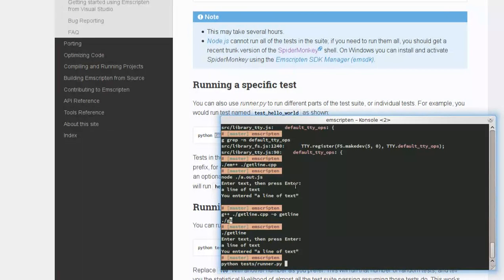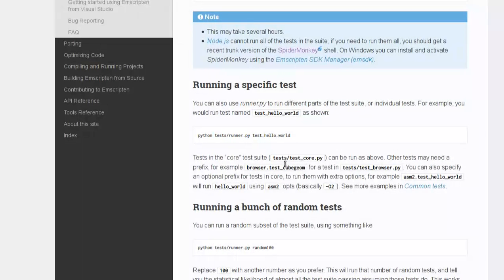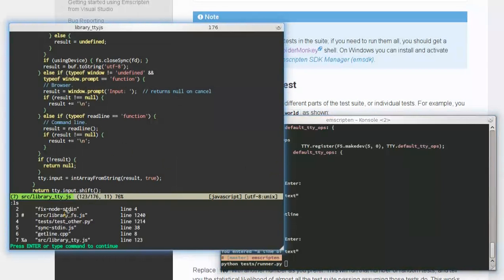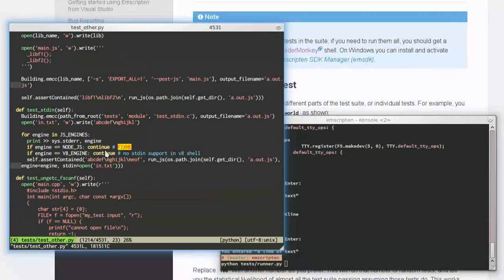Basically, you have to run test.runner, and then you have to look for a test which you want to exploit, and in this case I want to look at buffer4, which, as you can see, funnily enough, basically says I'm going to test standard in, and if it's Node, I have no idea what I'm doing, so let's forget about it. And that's actually the way I found it.